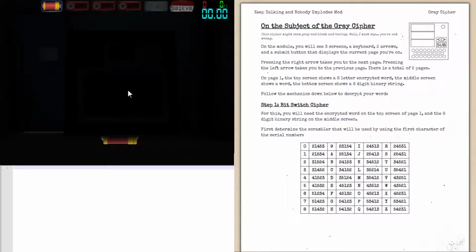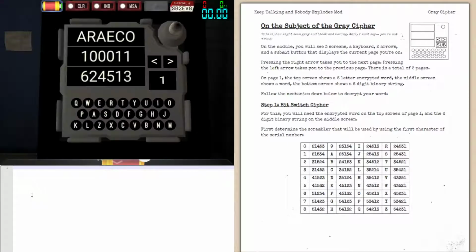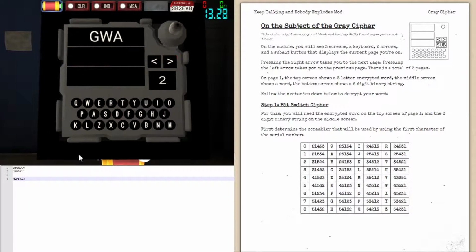Just like always, I'm going to grab all the screens I can get here. There is only one perfect solution, but there are clues that try to trick our team. R-A-E-C-O. We have 1 0 0 0 1 1. And we have numbers of 6 2 4 5 1 3. And GWA.